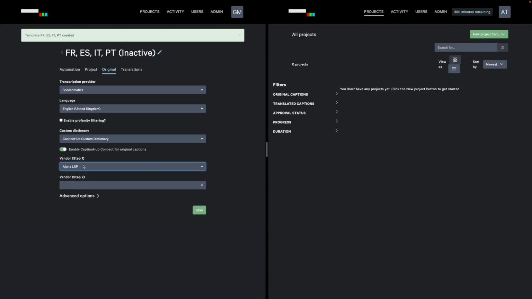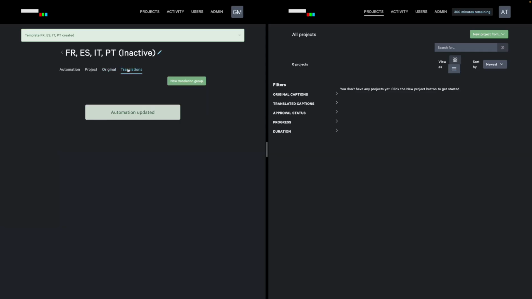Now, in this example, I'm sending transcriptions to one vendor, that's Alpha LSP. But if I had additional established relationships and I perhaps required an additional vendor as part of my workflow, I could certainly enable that below. I'll go ahead and select Save and then move over to configure the details within the Translations tab.